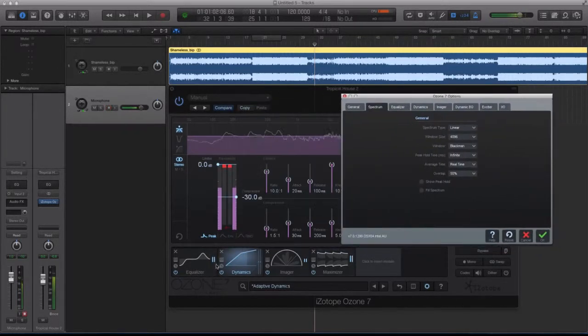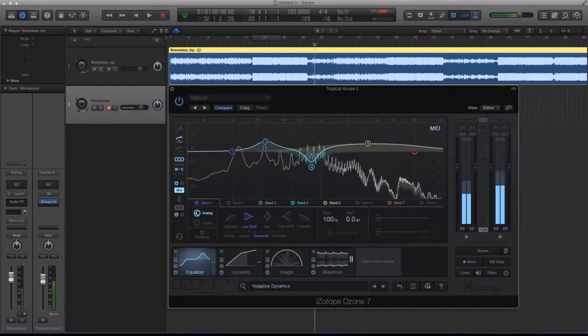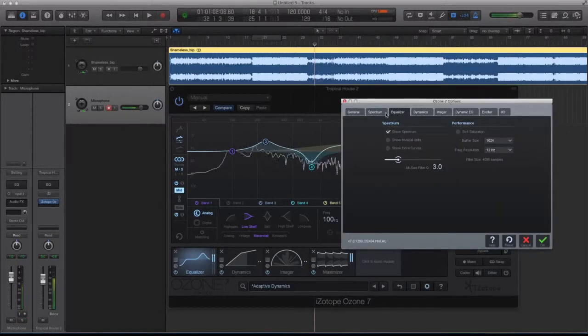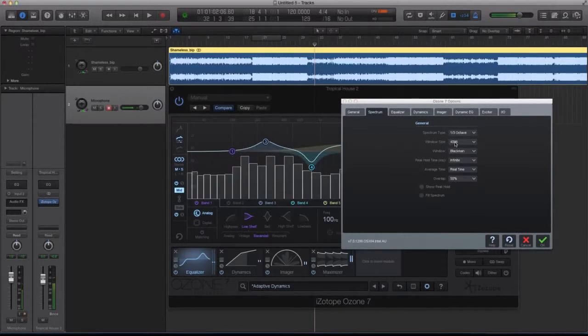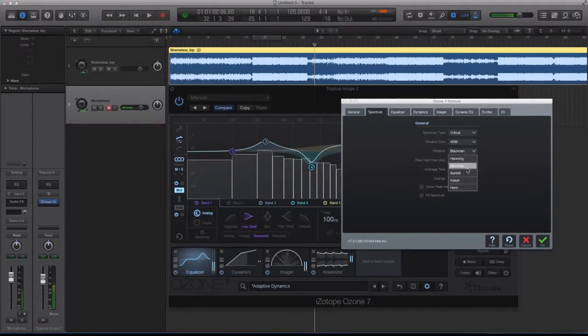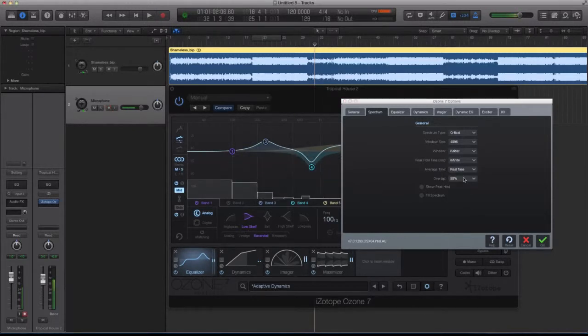Now, one that I will say is pretty cool is if you click on this, it's the spectrum. So if you go to spectrum type, you can change it from linear to a third octave, or you can change it to critical, which is really nice for kind of figuring out your low end. You can do a lot of different stuff here. You can change the window type. You can do a lot of cool stuff. So you can do full octave, which is nice.